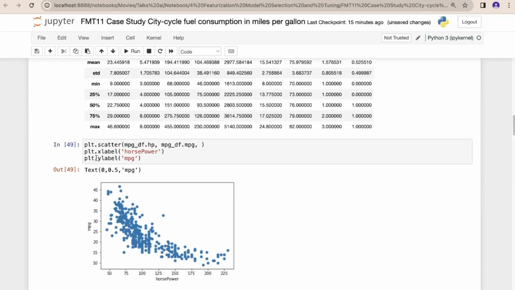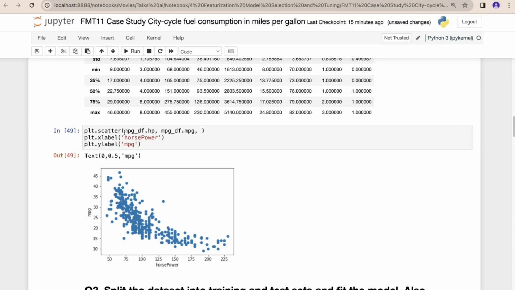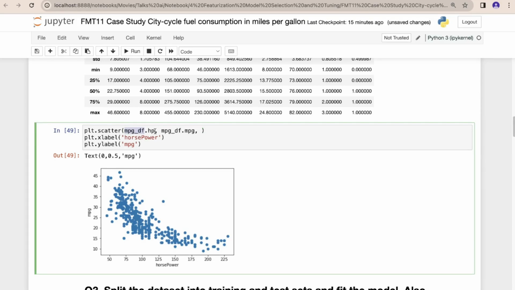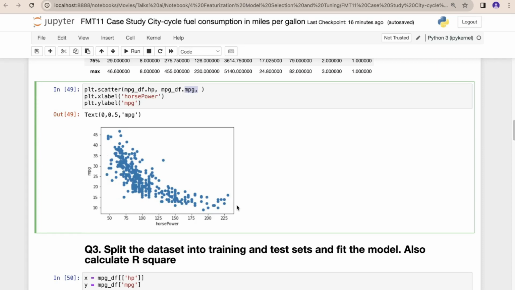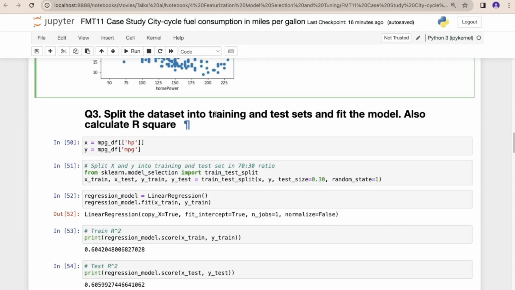Now we are plotting a scatter plot. Here you can see that we are taking the mpg_df.hp column and the mpg column. Then the x label we are labeling as horsepower, and the y label is mpg. So here you can see horsepower on mpg, right?